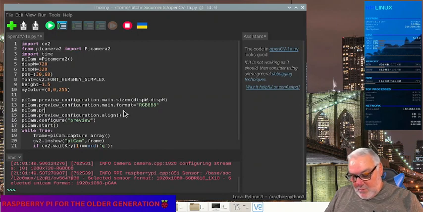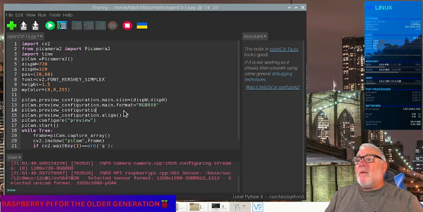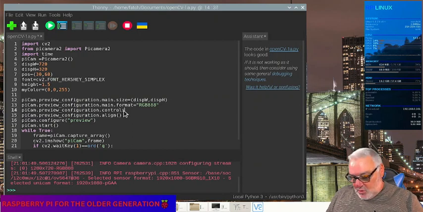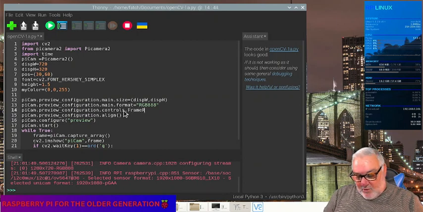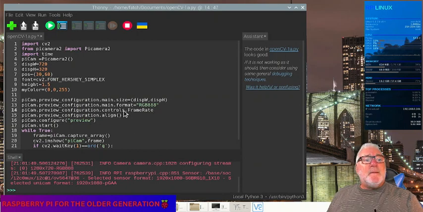Dot preview underscore configuration, dot main. Sorry, no, it's not. It's controls. Controls dot capital F for frame, capital R rate, all one word, equals, and we're going to start off at 30.